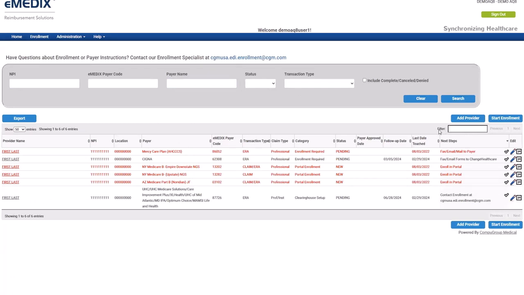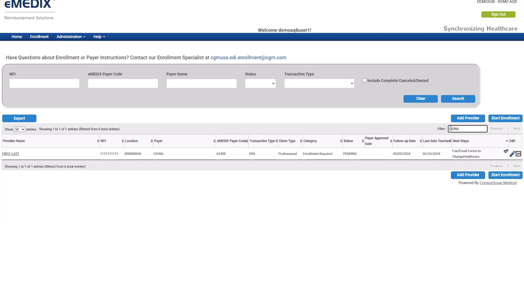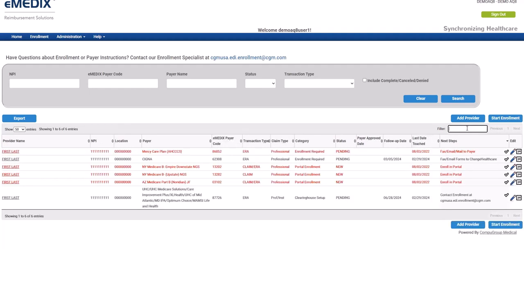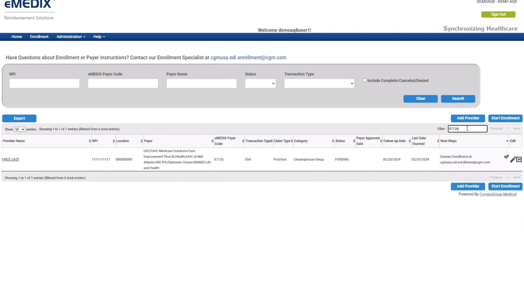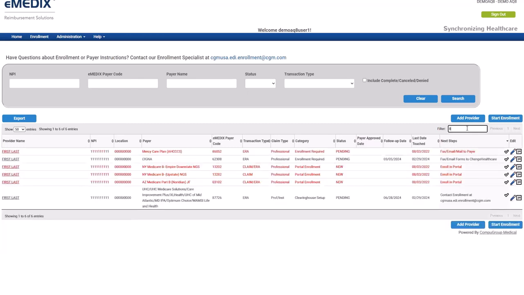You can also use this filter box over here on the far right to search and filter your enrollments if you're quickly looking for a status on one. So let's just say I'm looking for Cigna. I can type in Cigna and it's going to display only the enrollments that match the word or ID or number, whatever I put in that filter box. You can also search by payer ID as well. So that filter comes in handy when you need to quickly find something on your list.